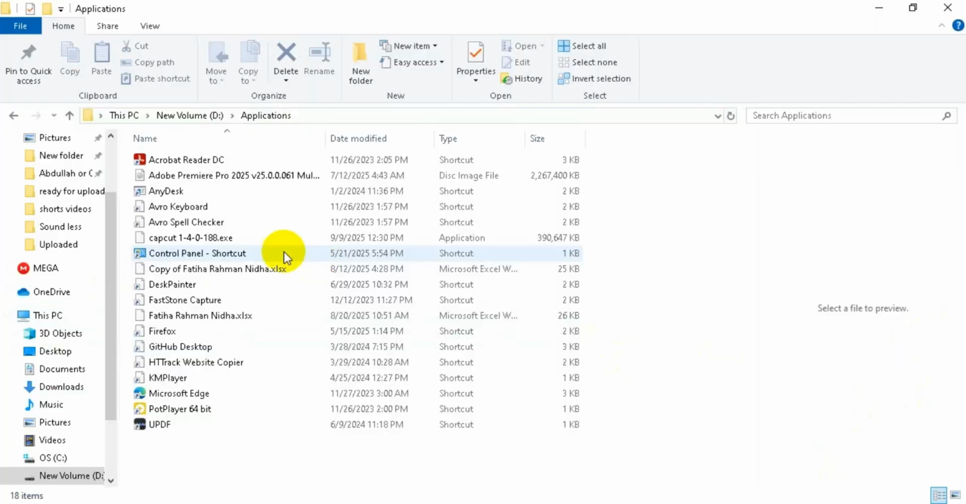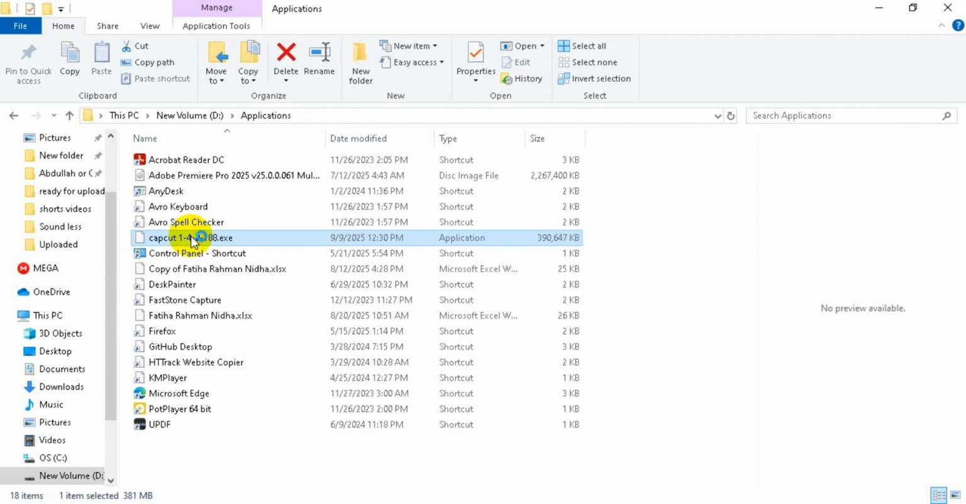I'll show you how to turn off auto update in CapCut PC 2025. So let's go. I'll go to CapCut PC apps, double click this here. Function will be working.